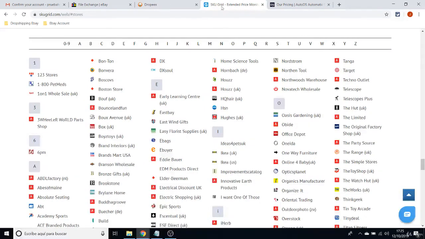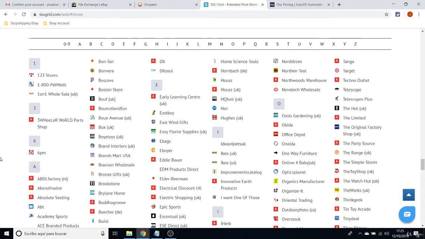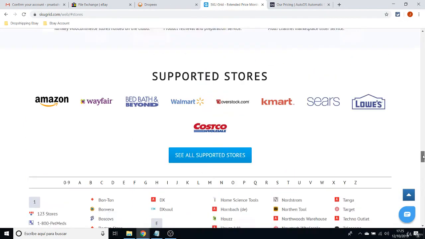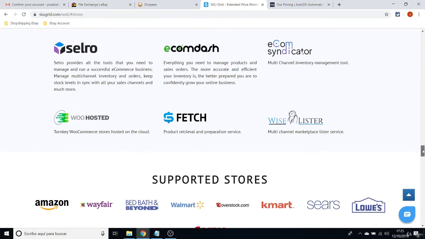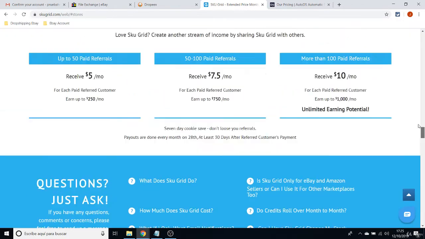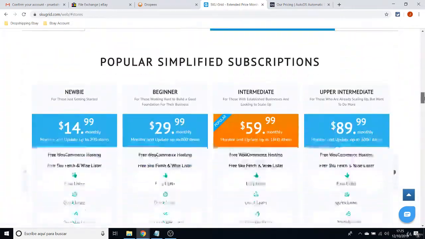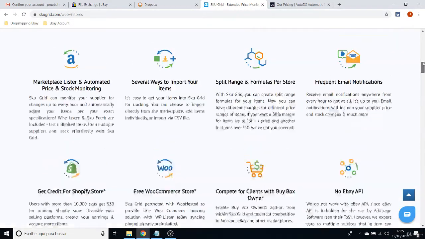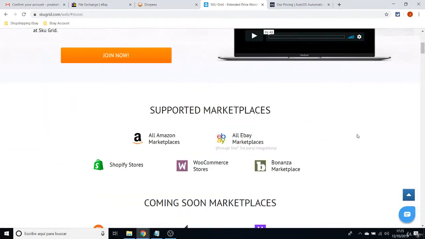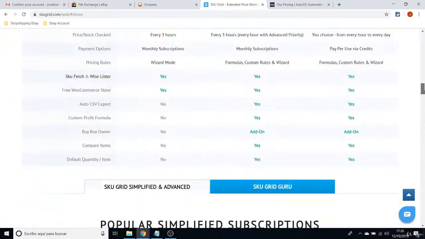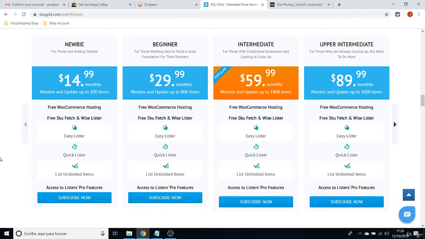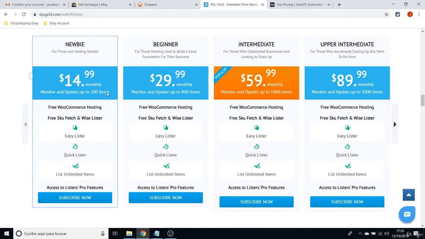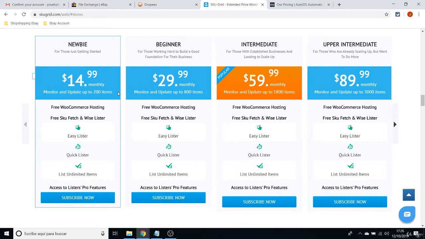So we are going to talk now about the second option, which is Sku Grid. Sku Grid is one of the oldest applications used to do dropshipping on eBay. They even have a way to do dropshipping on Amazon too, and Shopify, WooCommerce, everything. I have just used this software on eBay. It starts at $15 per month for 200 listings, up to 200 items.